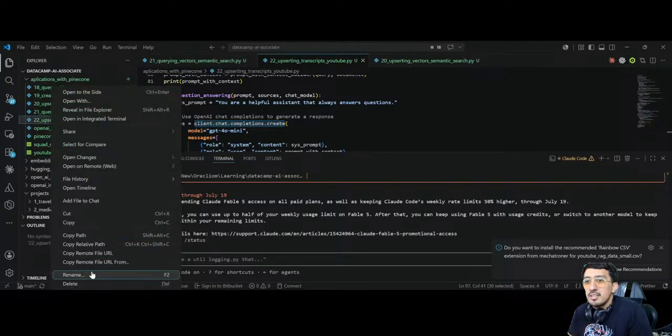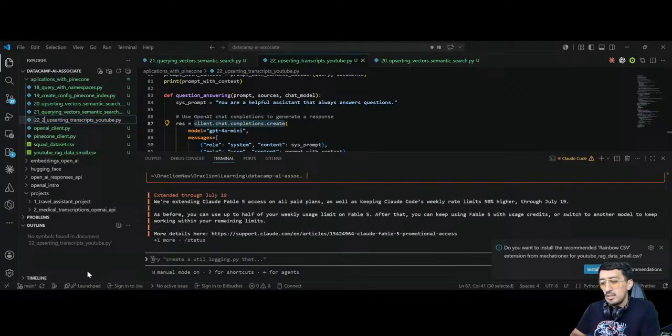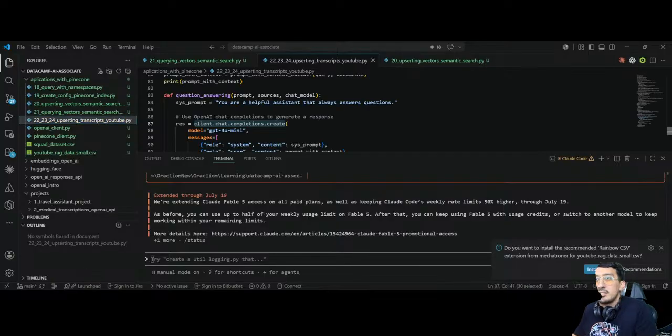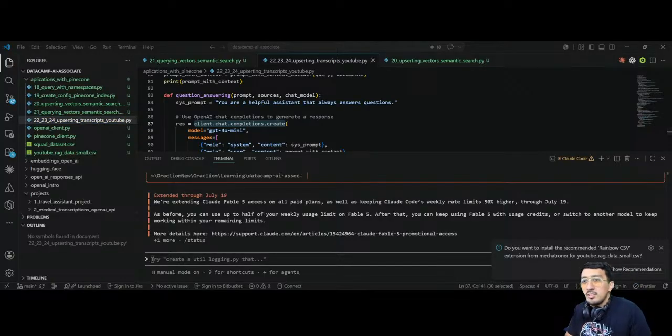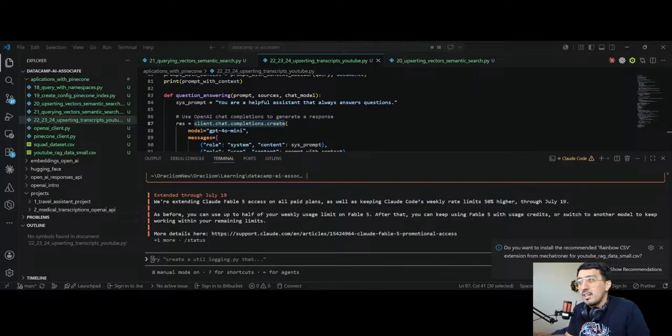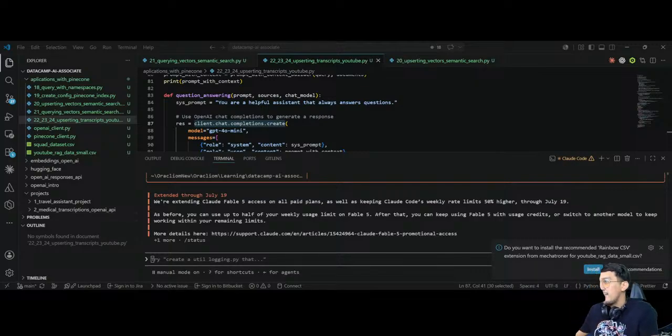This is just in case it's gonna be 22, 23, and 24. And so I need to specify the model from here. So in this case, because I hard coded in DataCamp, but I should put the model which is defined in the environment variable. And this is the chat model.